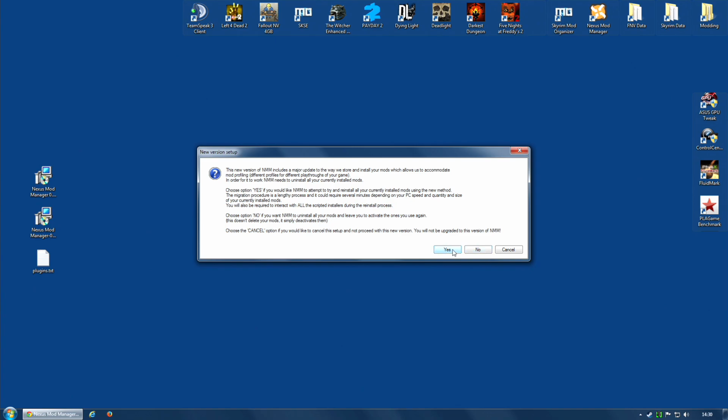Now, I'm going to warn you in advance. It is possible that this process will go without a hitch, but it's very unlikely. And the reason for this seems to be that what Nexus Mod Manager now does is it tries to install the mods in the same order that you have installed them, which is great if you install the mods one after another and didn't change anything in between. That's very unlikely. It certainly isn't the case for me.